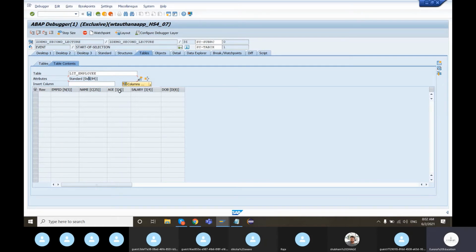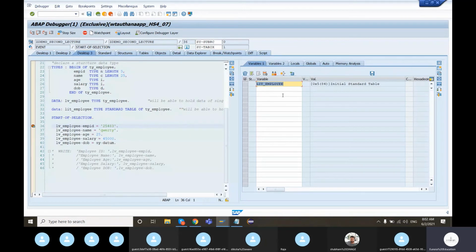4 stands for 4 bytes. So integer is consuming 4 bytes in the memory. Date of birth, as we know, D internally is maintained as a character with a length 8. So this is how an internal table looks in the memory, or internally ABAP treats it like a table only with columns and rows.